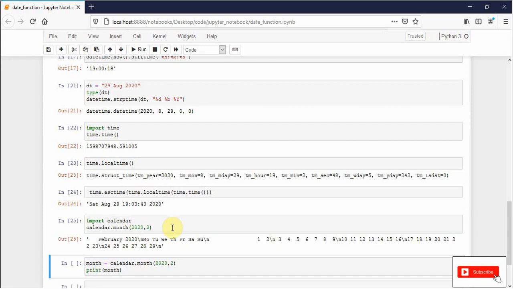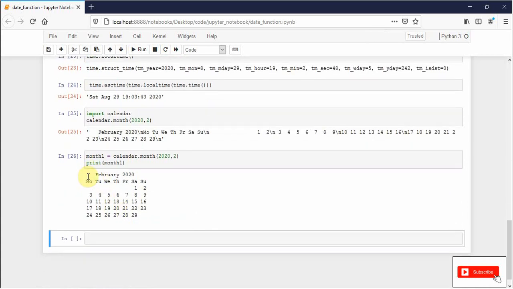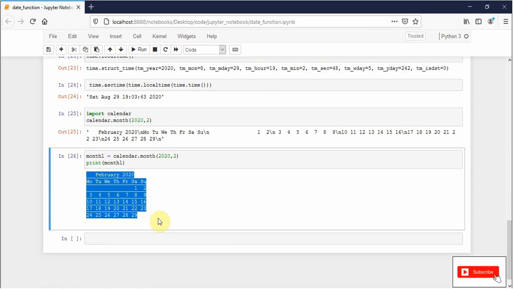Now I want to beautify this output and I want to see my calendar in a tabular format. I am defining a variable here first, month1, and I am printing this. So if you see the output, it's converting into a beautiful tabular format. There are a few more date functions that we can use in Python. I'm going to cover them in the second part of the video.